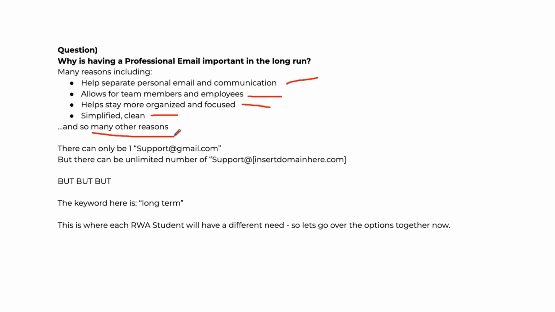And if you think about it, there really can only be one support at gmail.com, because gmail.com is the domain name. So there can only be one support at gmail.com, but there can be unlimited numbers of support at your domain name, like support at remotewellnessacademy.com, support at johndoewellness.com. There can be an unlimited number of those. That's why it's advantageous to have a professional email, so you can start to customize how your email looks and the communication and all that kind of stuff. But here's the thing, the key here is long term.